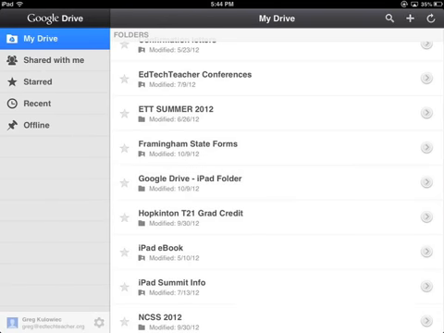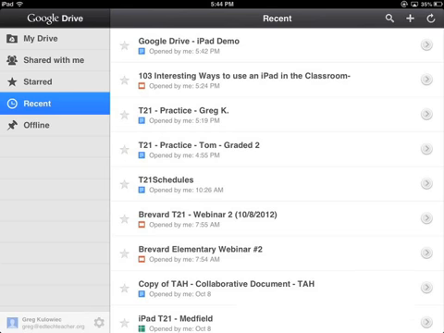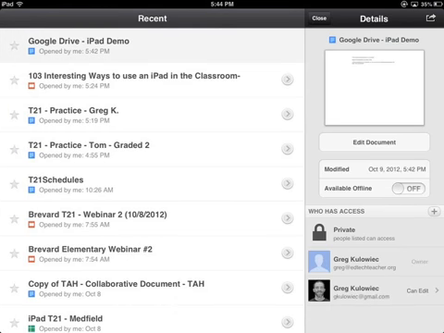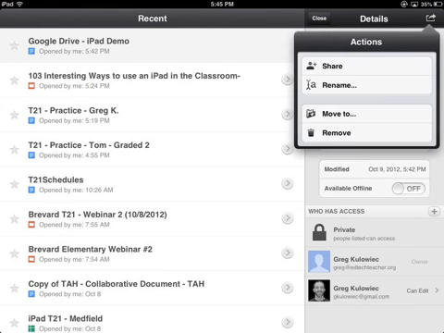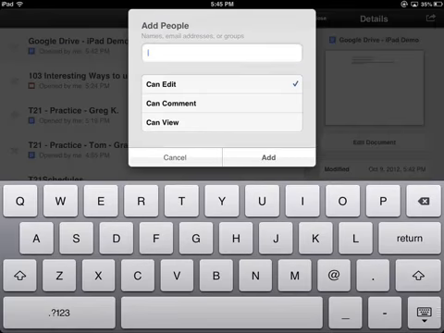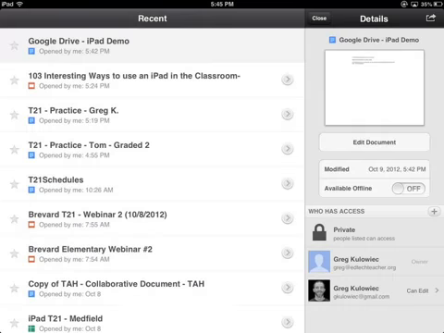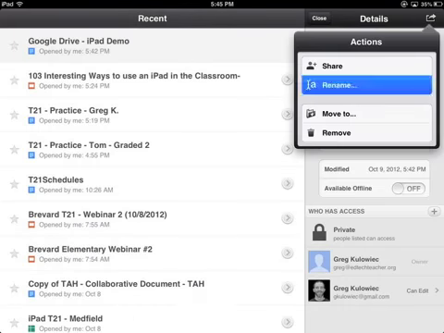So there are just a few more features within the Google Drive iPad app that we should explore at this point. I'm going to tap on the small arrow to the right of my Google Drive iPad demo document, and then I'm going to tap on the arrow in the top right-hand corner of my details page. Notice from here I can rename the document or move the document to another folder. I can also share directly from that button.